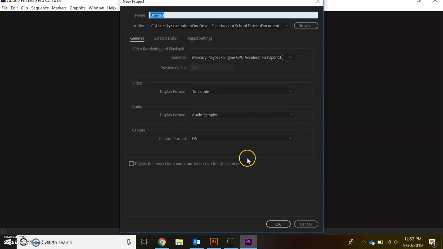It would be really tempting to just hit OK, but there's quite a few things that are set to default a certain way when Premiere opens that we need to change. So let's take a look at the first and most important one, the location of our project.